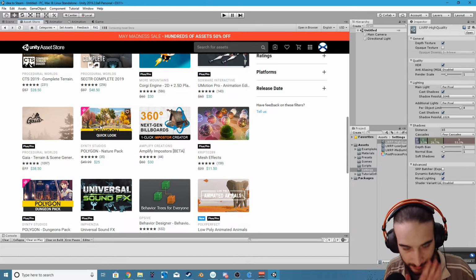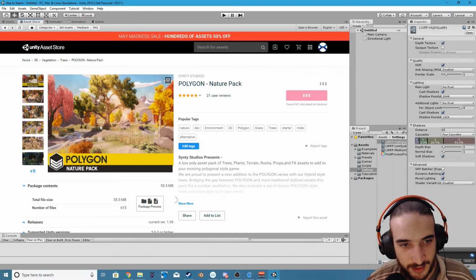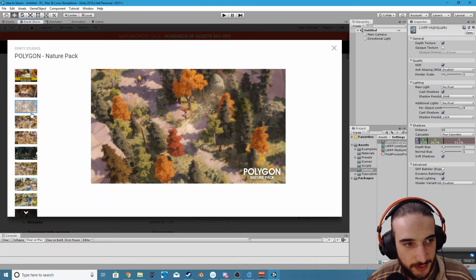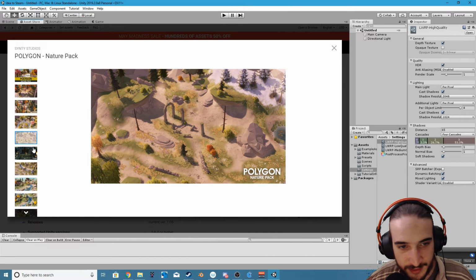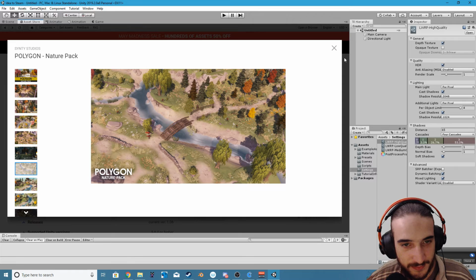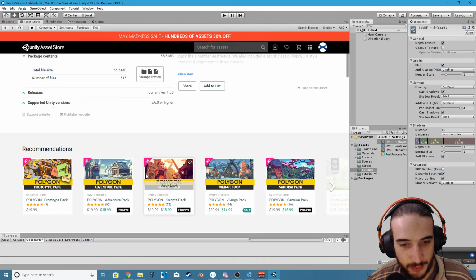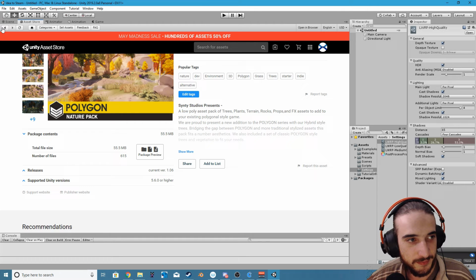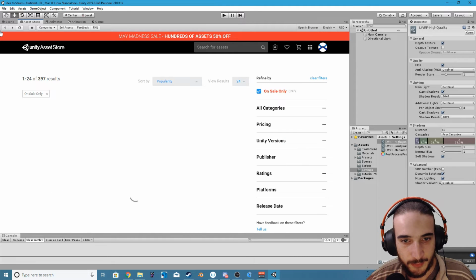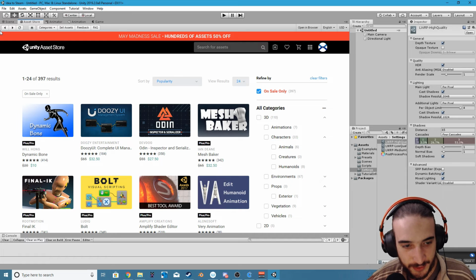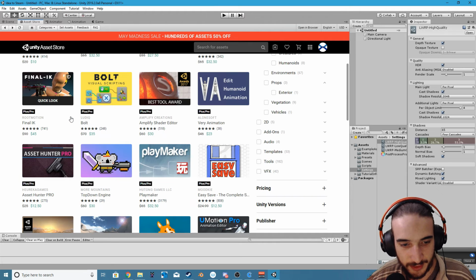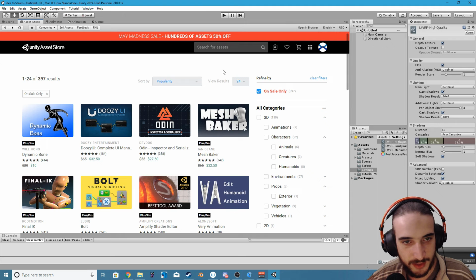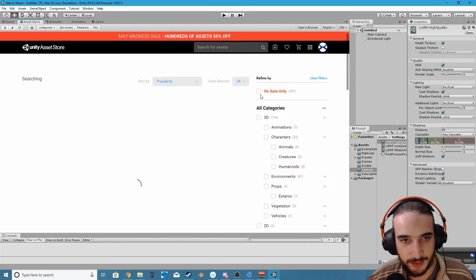Nature pack. I think I saw this in my last attempt. I don't think I went with it because it was $25. And while it does look extremely amazing, we need to... Basically, we've got a really tight budget. So, we want to make the best looking game possible with only $50. So, here's what I'm going to do. Gonna uncheck this on sale tab.